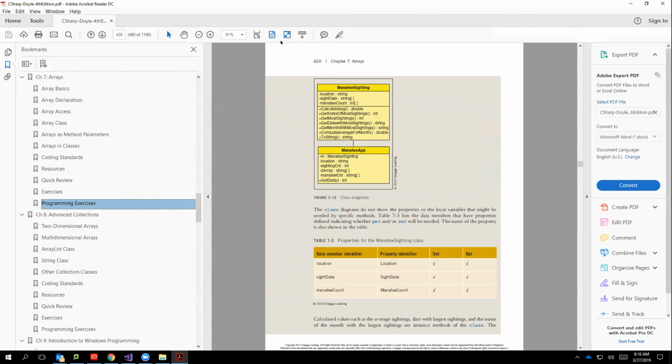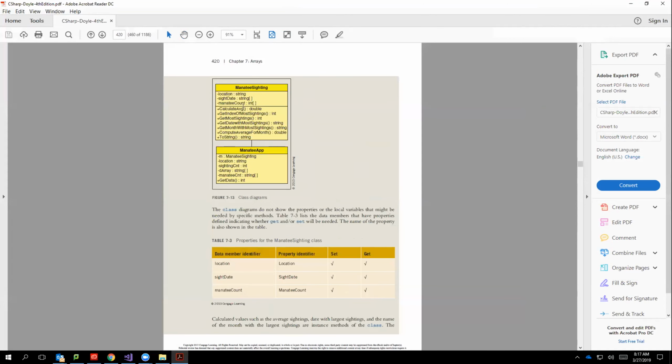So if we look at our UML document here, for a manatee sighting, we're going to keep track of the location of that sighting, and then we're going to have multiple dates. So if we were in Antarctica or wherever there are manatees, we might have seen some on 4/2 and 4/7 and 4/19. And then a parallel array will be the count. So on 4/2, we might have seen 17 manatees. And so we'll be keeping those arrays in sync. How many did we see on a certain day?